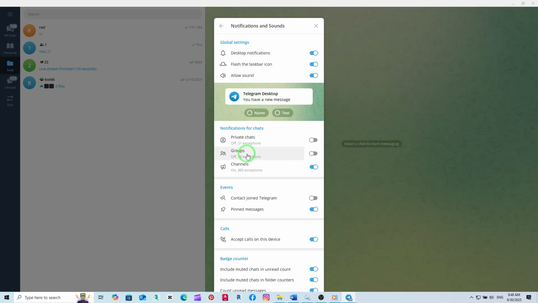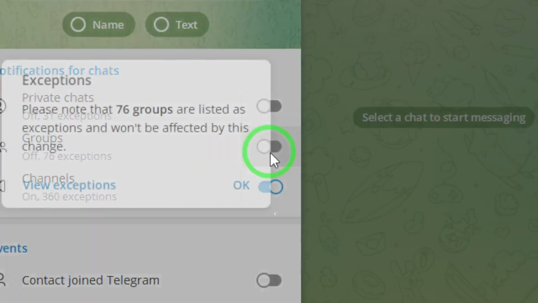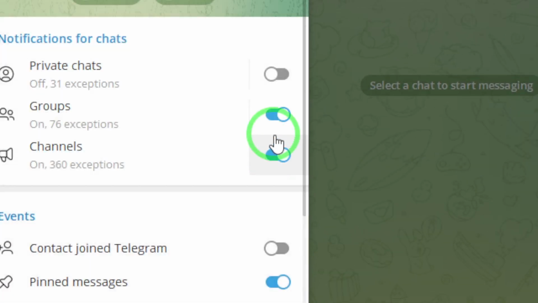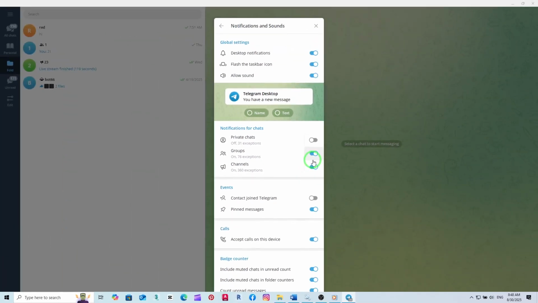groups. To make sure you're receiving alerts from your group conversations, find the Groups section and enable notifications. This might involve simply toggling a switch or checking a box, depending on the layout of the update. Once enabled, Telegram will immediately start showing notifications whenever someone sends a message in your groups. That's really all it takes. With this done, you won't have to worry about missing group updates, announcements, or important discussions anymore.